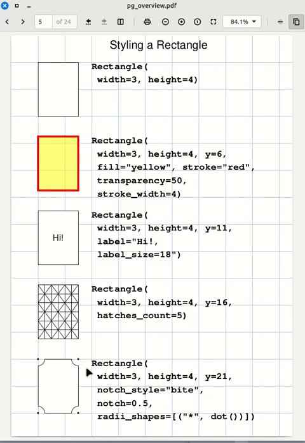And finally, a more complex example of properties. Here we're styling the corners of the rectangle with notches. There are different styles of notches available. In this case, it's a quarter circle. And then radii shapes. We'll show some more examples of that on the next page.